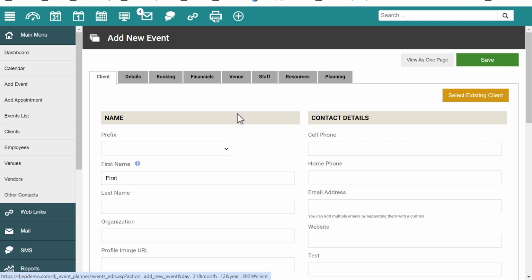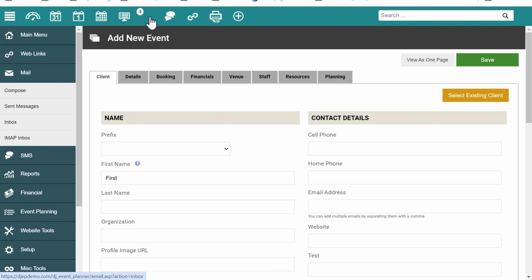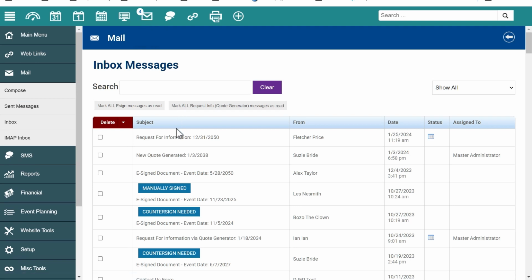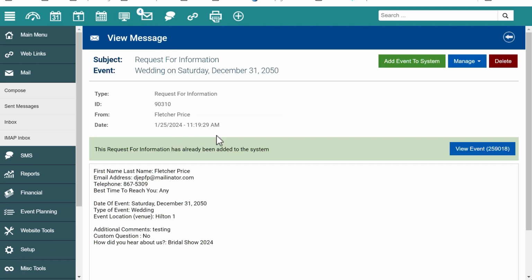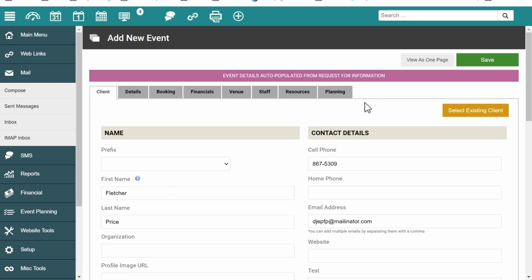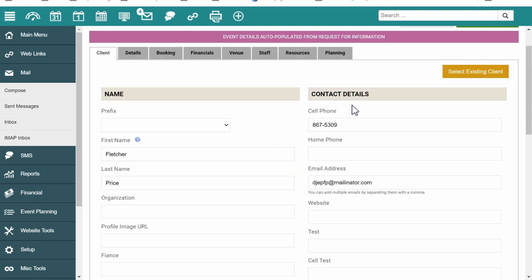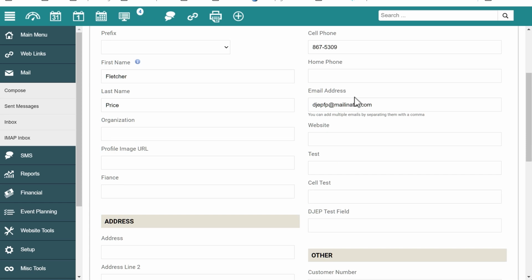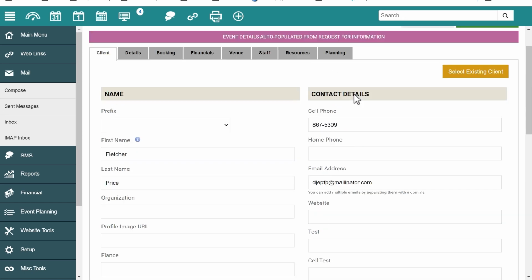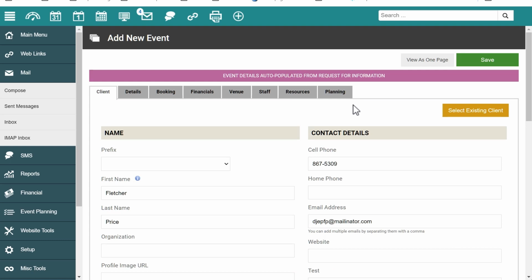Now, an even easier way to add an event into the system is if you utilize one of the website tools to capture a lead from your website, such as the contact form, request information form, or the instant quote tool. When a client fills out and submits one of those forms, it'll come into your DJ Event Planner inbox here at the top. Simply clicking on that will open up that lead. And from here, you can quickly add the event to the system by clicking this green button, and everything they filled into that form will automatically get put into the appropriate fields. And that's it. Very simple, very easy to add an event into the system.